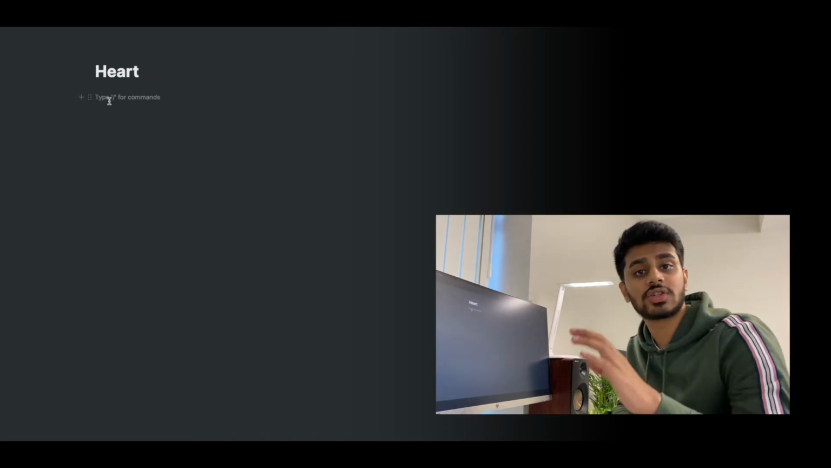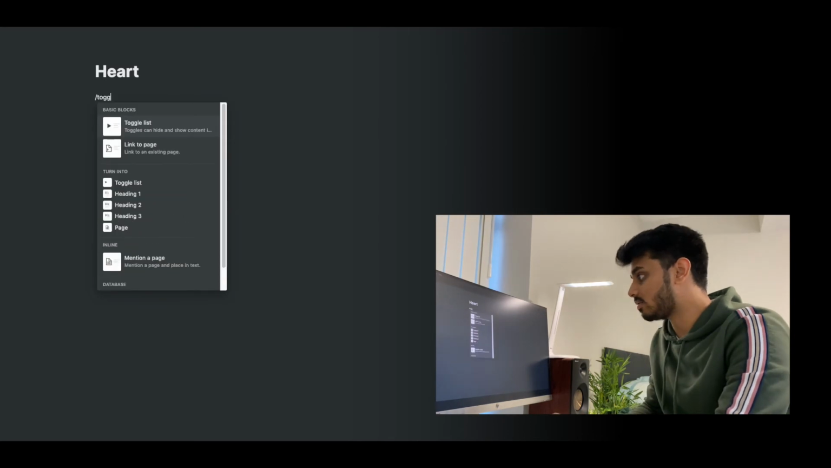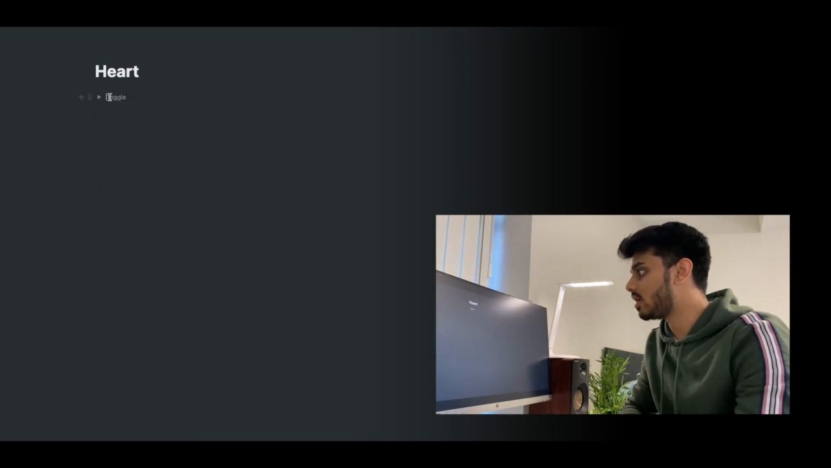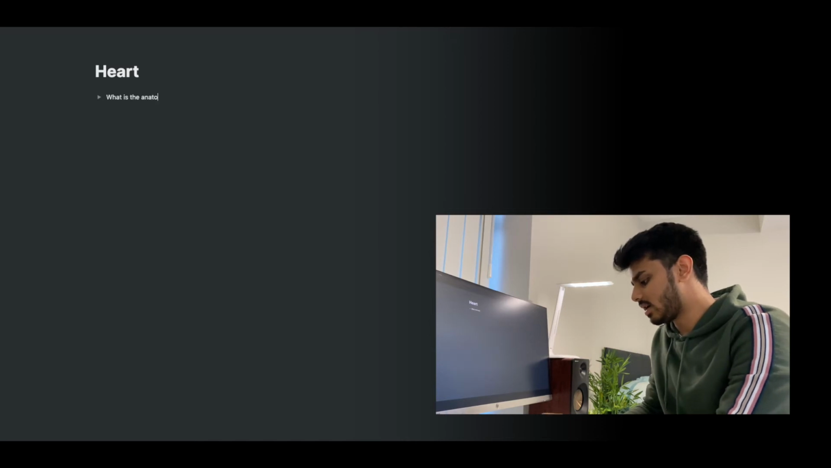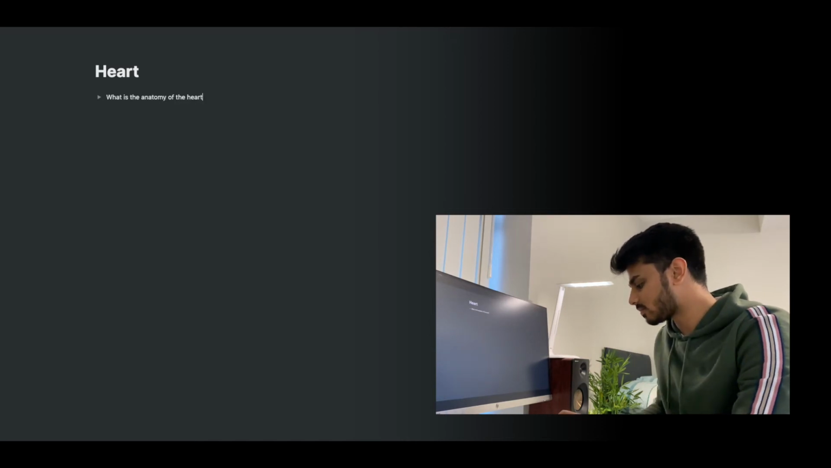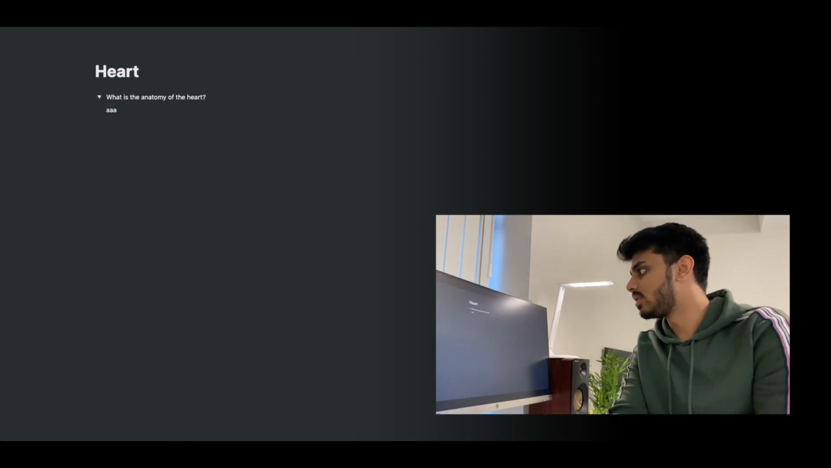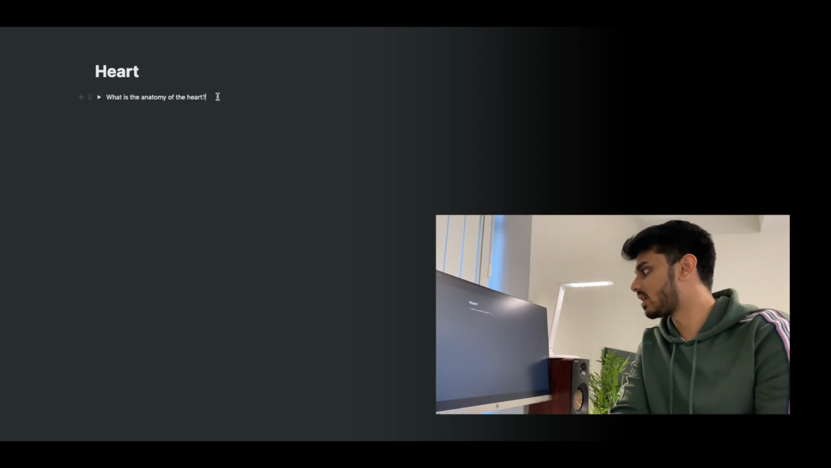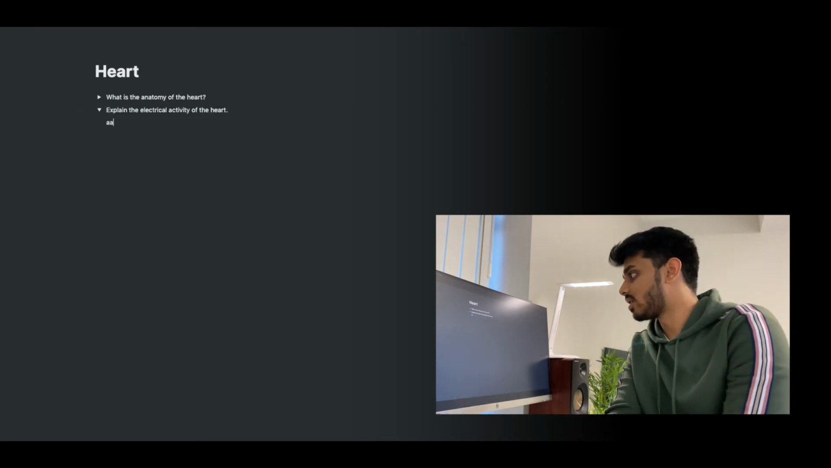So for each title, I'll hit the slash button and I'll get toggle up. So with the toggle, you can put any questions. So what is the anatomy of the heart? And then under the toggle you can put the answer in. So with the answer I can just close it, and then I can move on to the next question. So that's another question, and within that I can put an answer as well.